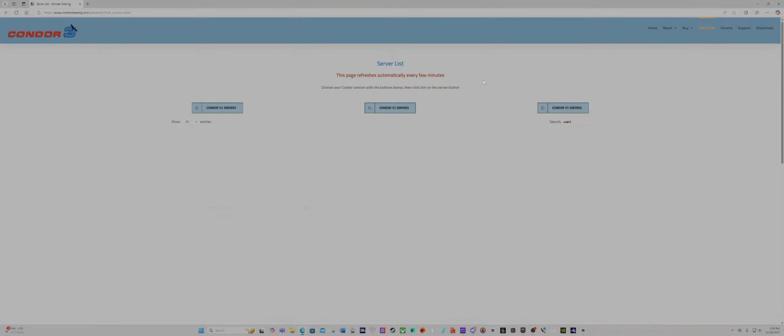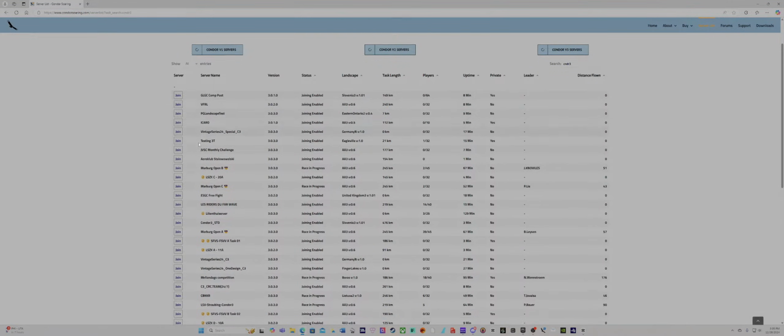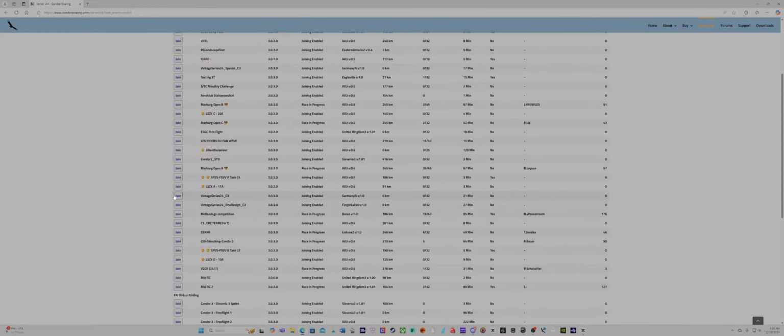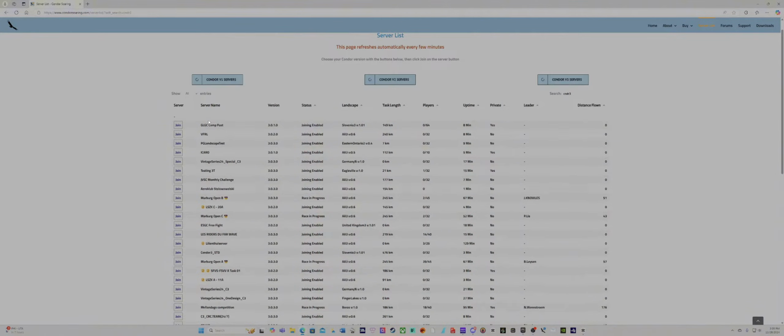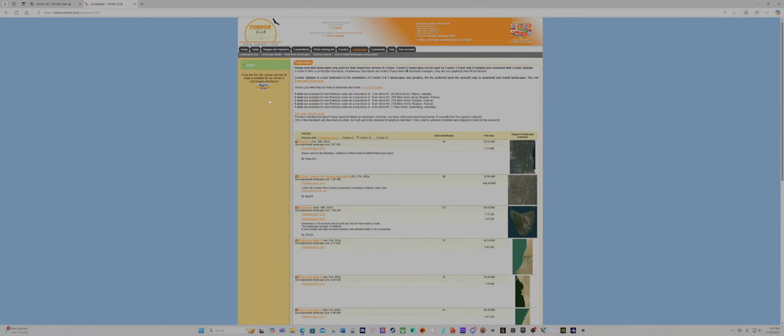Over here is the multiplayer page. So if you click on Condor version 3, that's all the Condor 3 servers. You can just click join and it'll open your Condor app with the IP address, and then you can just click fly and it'll load you in the map.